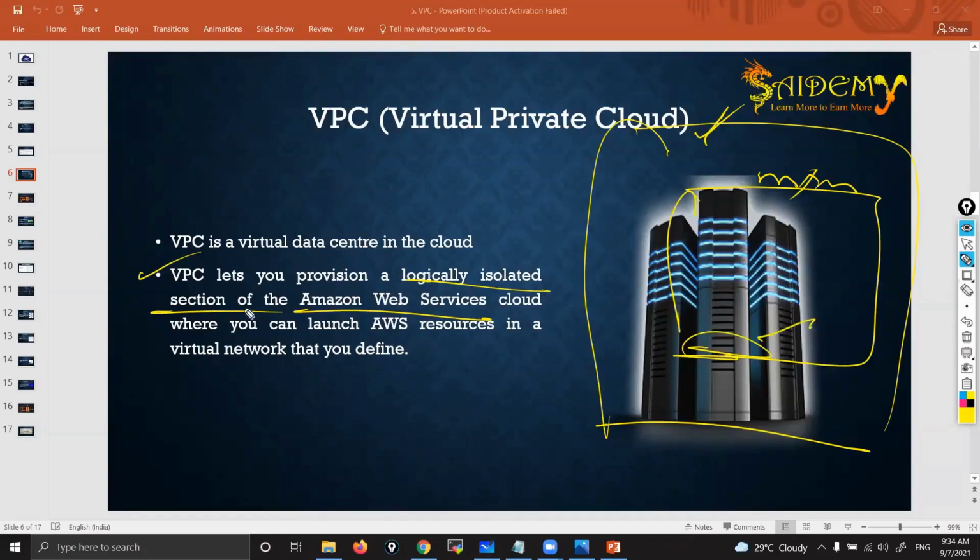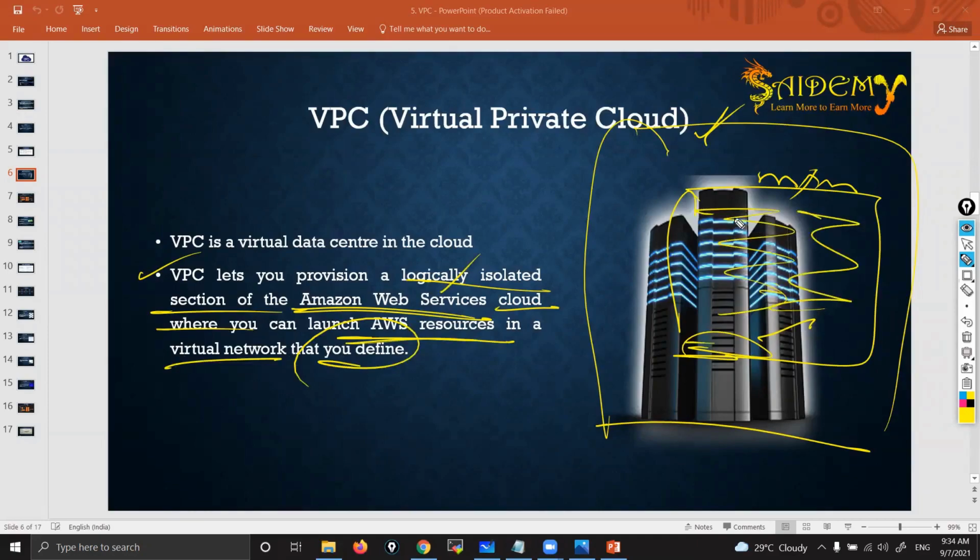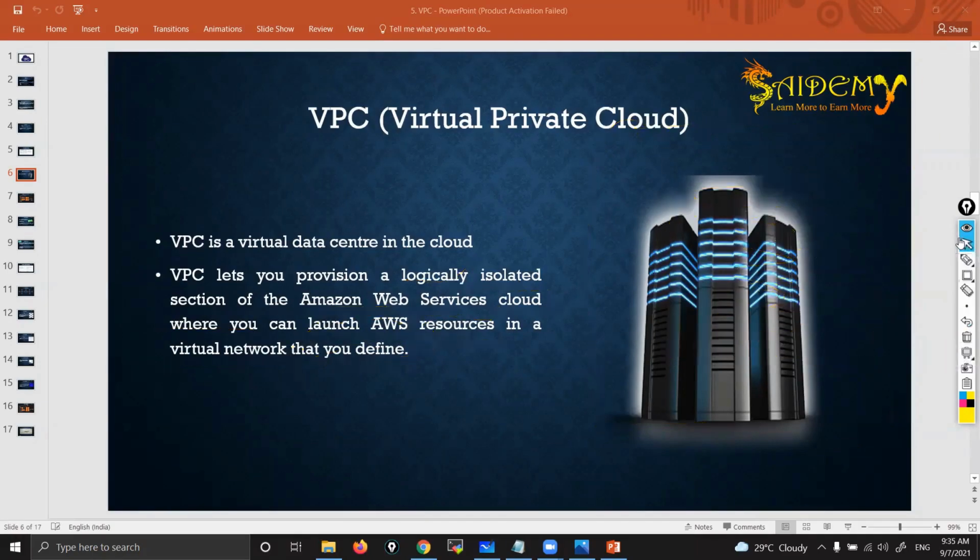So, a logically isolated section of the main AWS cloud, where you can launch AWS resources in a virtual network that you define. That means I define. This VPC is a different network, right? I define whatever IP address range we are defining, the internet gateway, route tables, connections, everything we are defining. That is what VPC is.